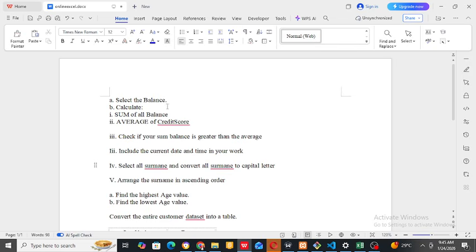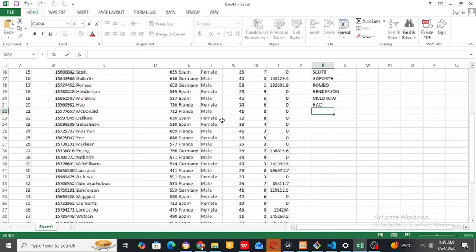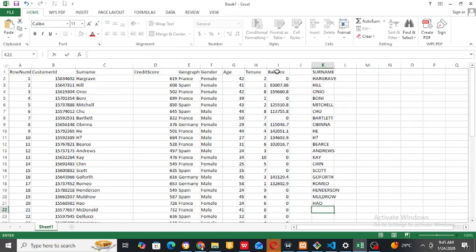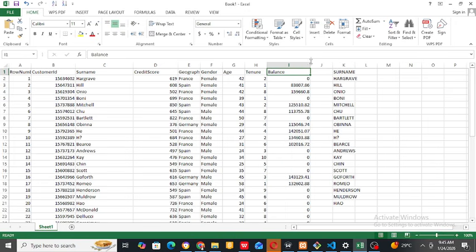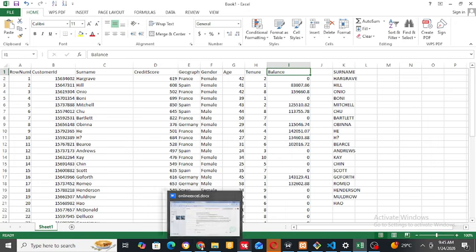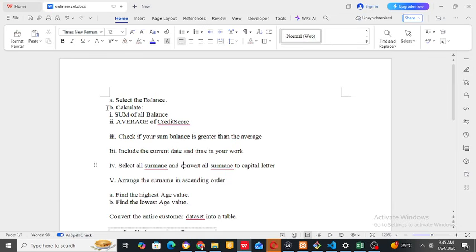The first thing in the question says select the balance, then you come to where you have your balance column here. This is my balance. We can all see balance at the top here. The next thing I will do is come to my question, then calculate the sum of the balance, and also calculate the average of the credit score.